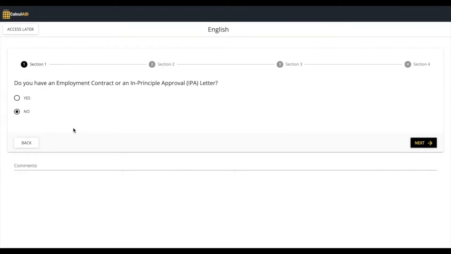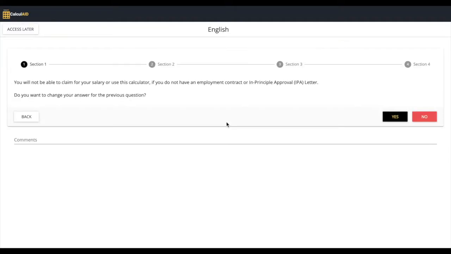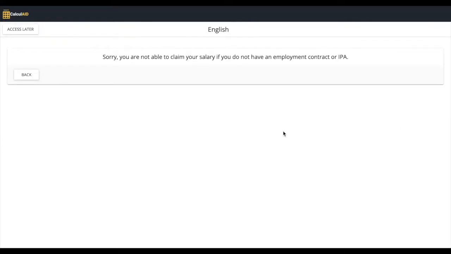This question asks if you have an employment contract or an in-principle approval letter. In order to file a valid claim for your salary dispute, you must have an employment contract or an IPA. If you do click No, you will be asked once again if you're sure about that answer. If you choose not to change your answer, CalculAID will end and you will not be able to claim for your salary dispute. If you want to use CalculAID again, you will have to start over. Alternatively, you can click Yes to change your answer and go back.